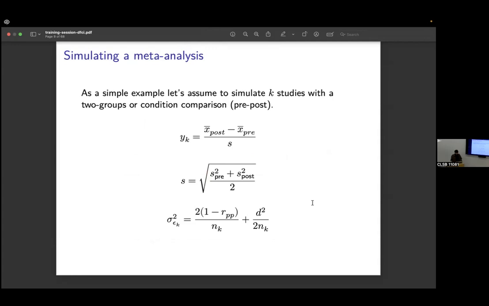To give you an example, given that we are going to use simulated data, I think it is really always useful to simulate your data. This is an example of how to simulate a very simple meta-analysis with pre-post scores. So imagine that we have a treatment and we have the pre-scores and the post-scores, okay? And we want to simulate a bunch of studies using this kind of setup.